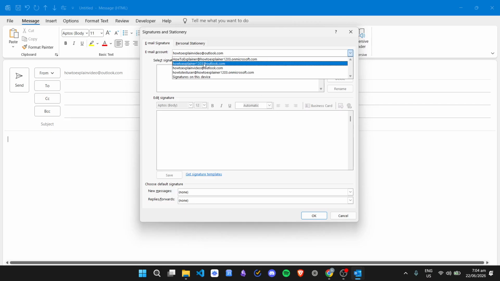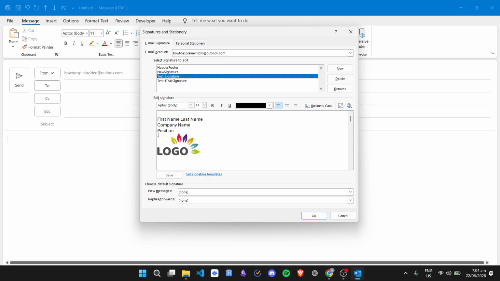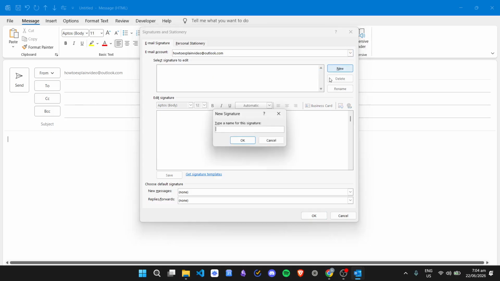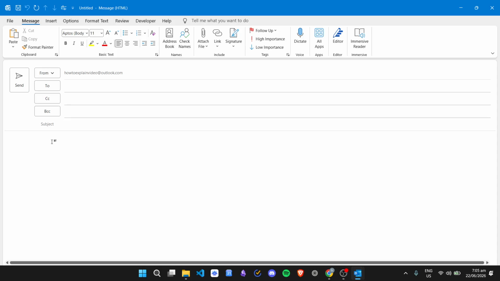So for example, let's go right here, and let's say I want to use this signature right here. I can simply select all of the content of the signature and copy it. Then I can go to my email account that I'm currently using, click new, and let's just type in signature right here, and paste the content right here. So now we have our signature, click OK. Then now we can add it right here, and now we have the added signature right here.